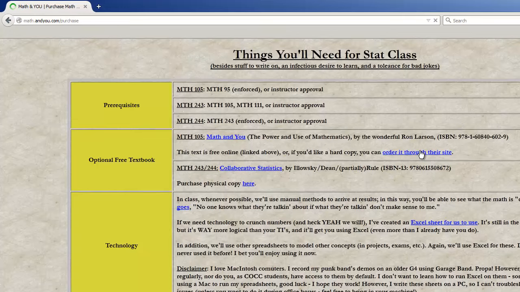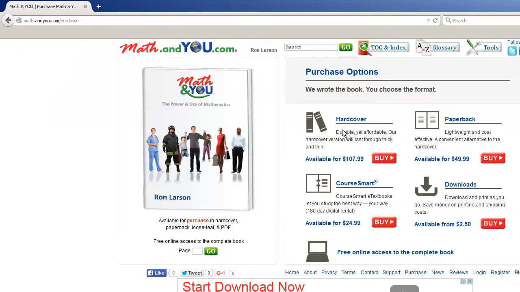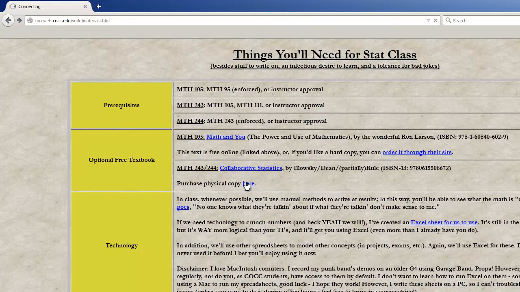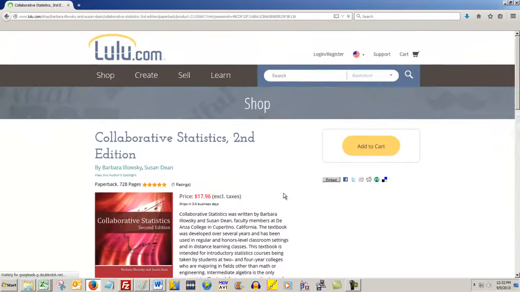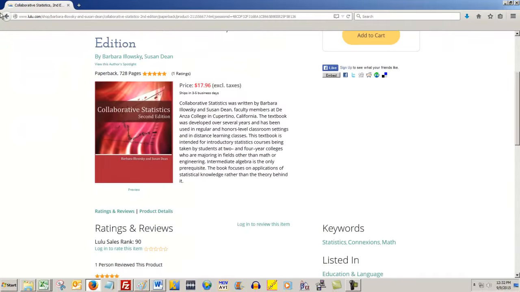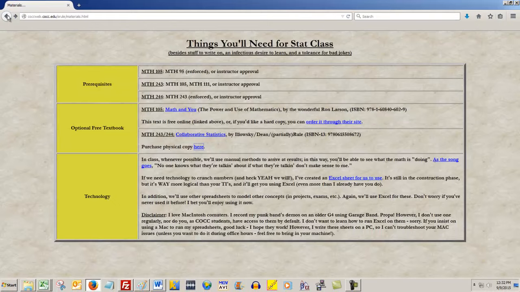You can order Ron's book from this site right here. It looks like it costs about $100 bucks. I wouldn't buy it. You can also buy a copy of Collaborative Statistics here, if that link still works. Looks like it does. That's a lovely $18. Honestly, I wouldn't buy it unless you like to have a physical textbook in your hands.